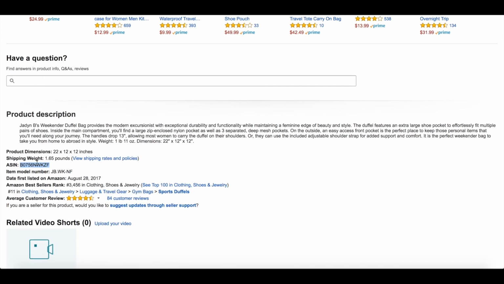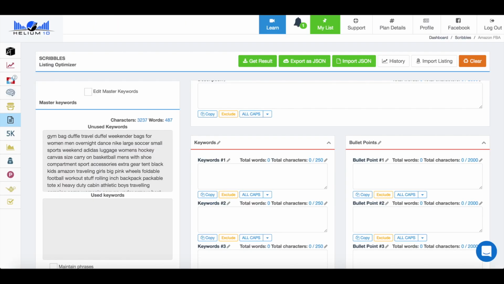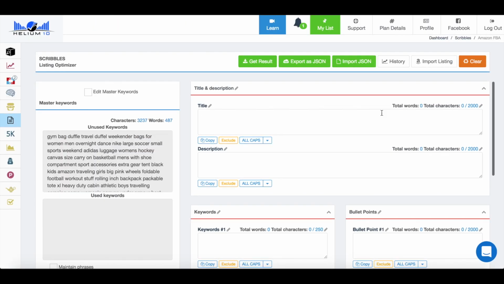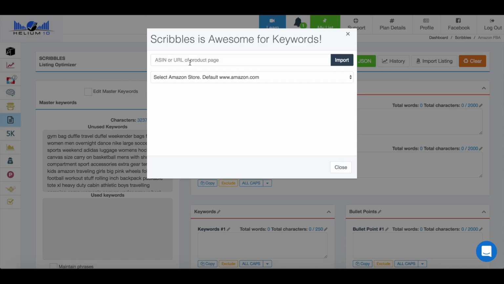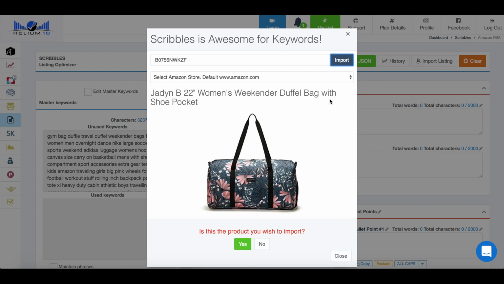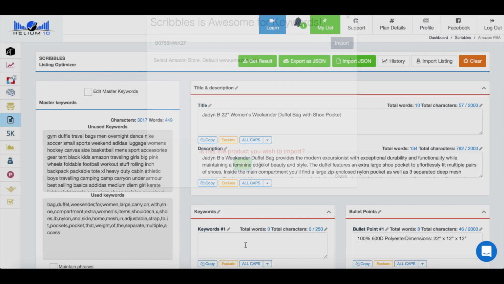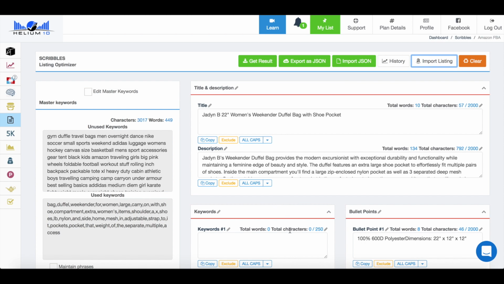I'm going to go down, grab the ASIN, take it back over here, and now what I'm going to do is import the listing. So I put the ASIN in over here. Do I want to do it? Yes. So now, as you can see, I've imported in all of this.